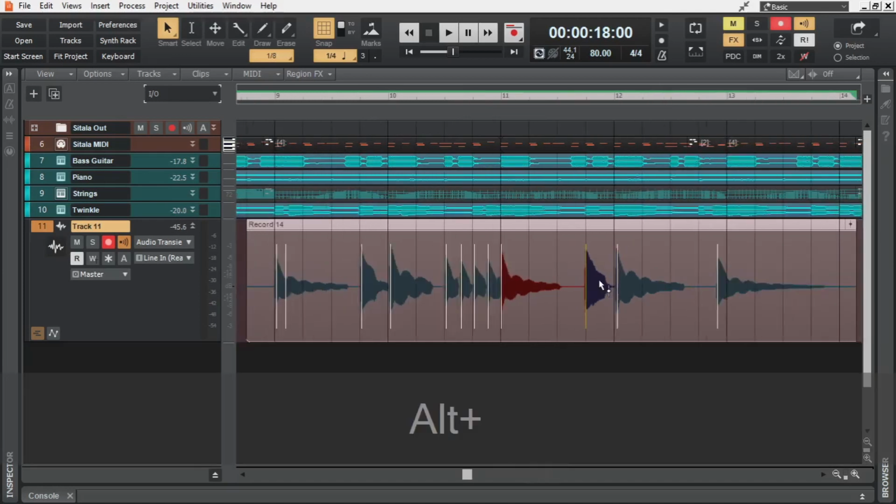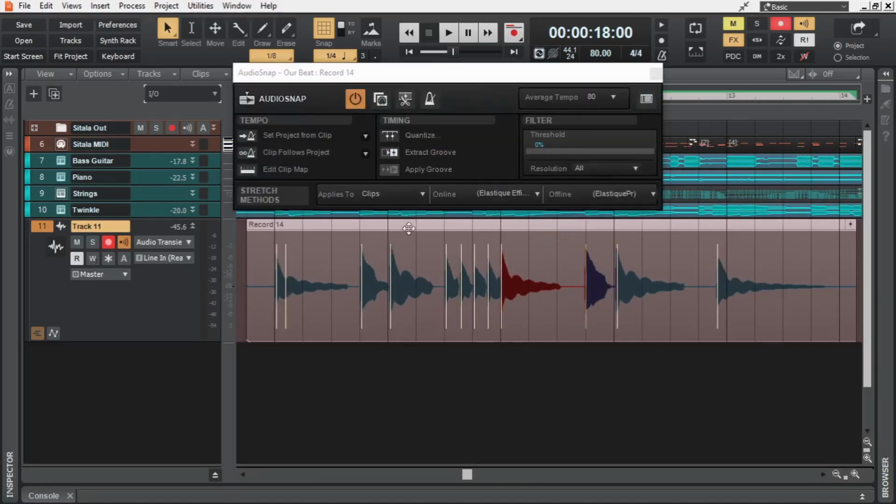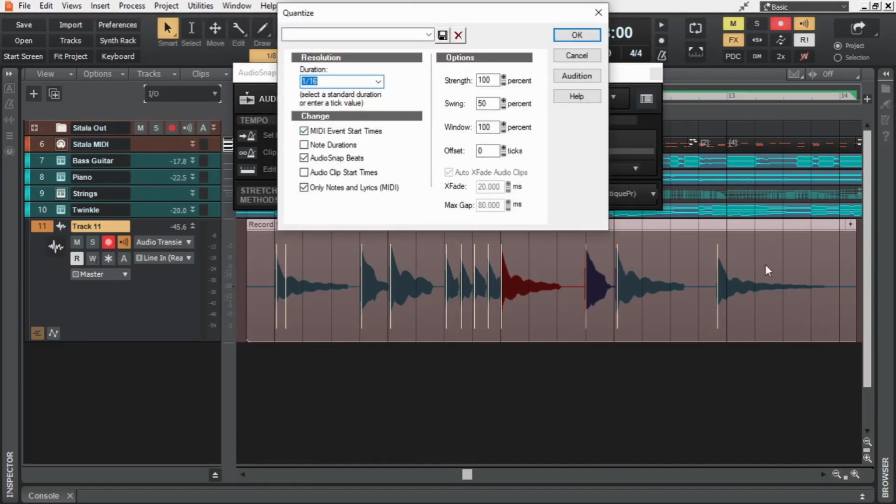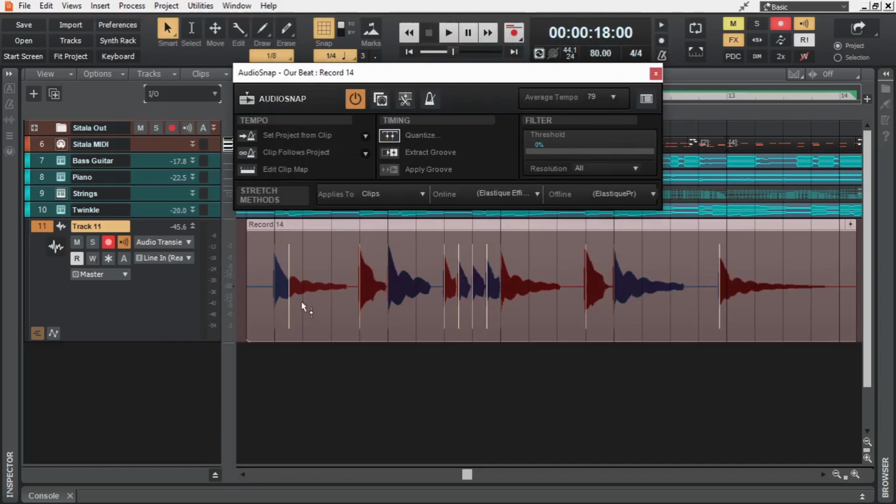And if we double click now, when we have that icon by the side of the mouse, we'll get this window where we can quantize this audio. We can select the resolution here. 1x16 is pretty good. And then if we click OK, all those straight lines will be snapped onto the resolution that we set in the quantize window.